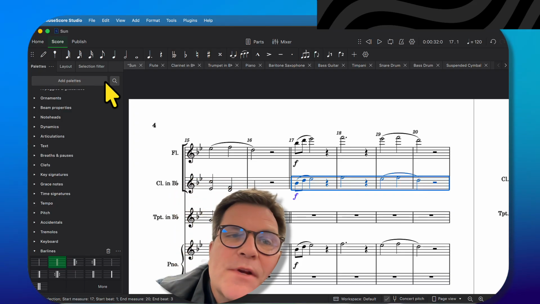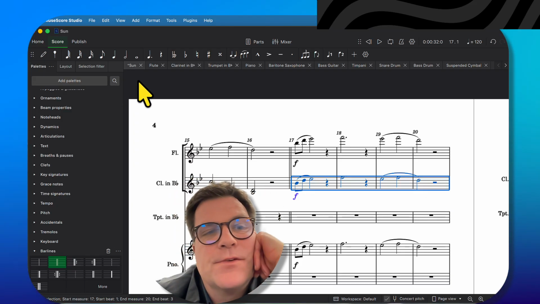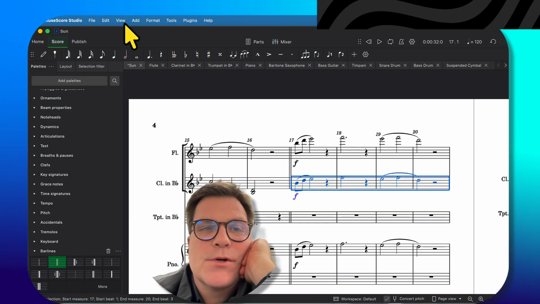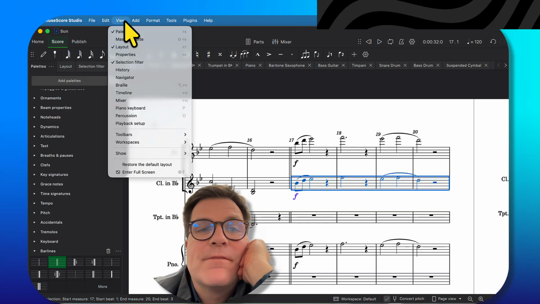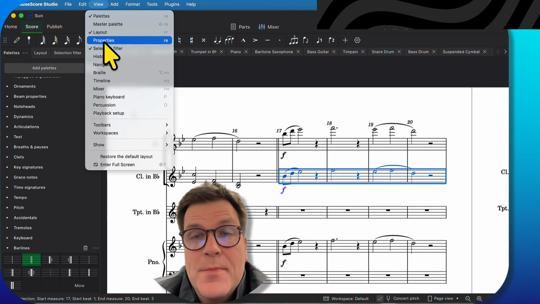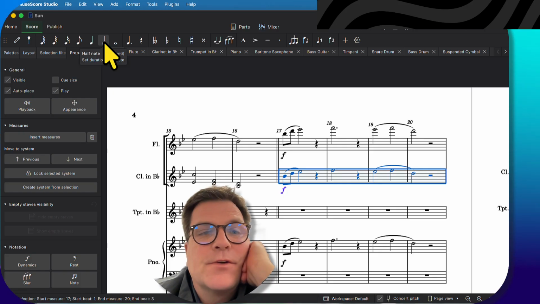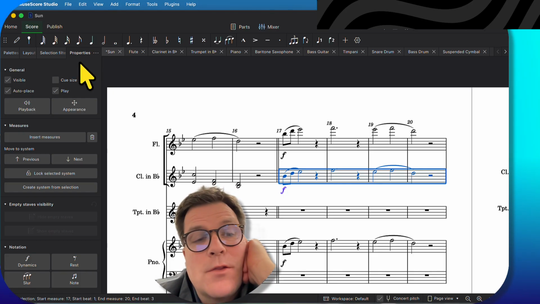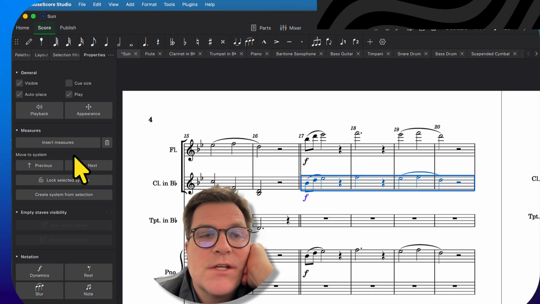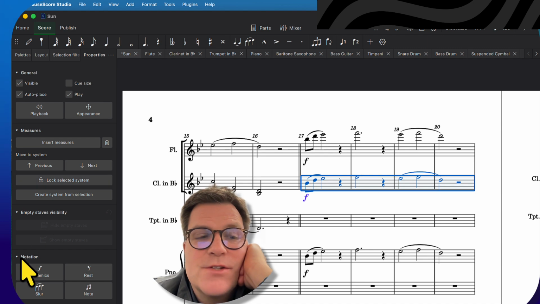You can go to properties and see if you have selection filter open, and if you don't, you can go to view and you're going to go to F8. It's properties, not selection filter. In properties, you're going to go all the way down to where you see notation, and it's usually near the bottom, and then you're going to click on note.